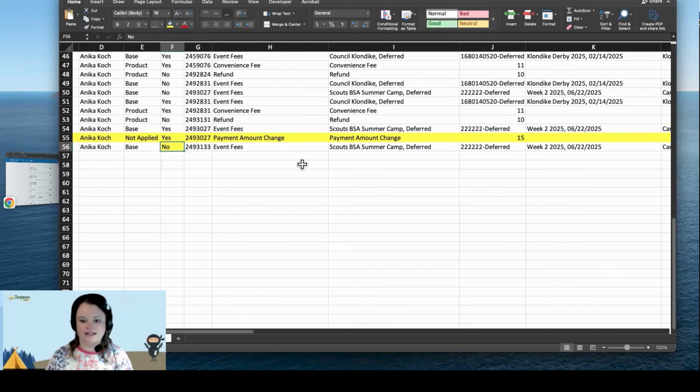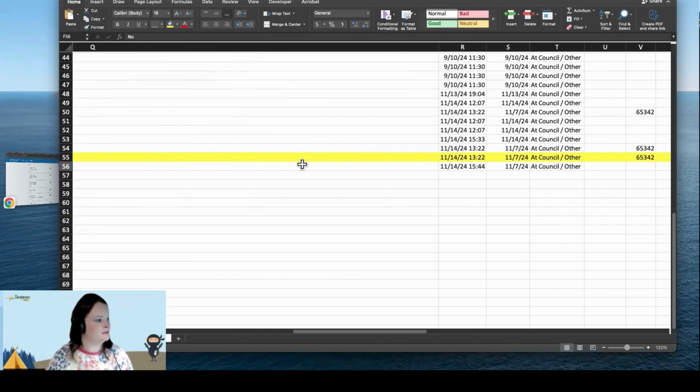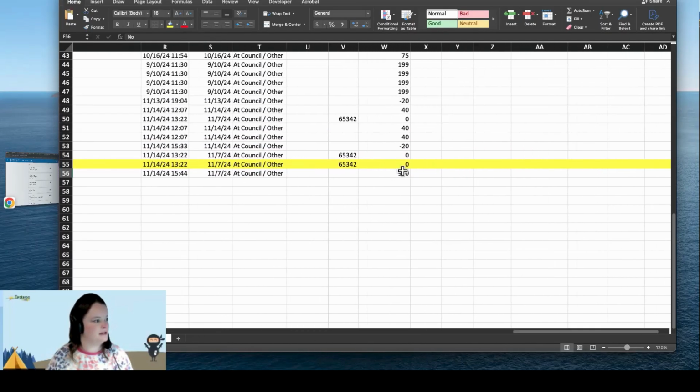Regardless of how you fix the payment amount, you'll see the current payment amount in column W. Let's go find column W. So in this case, our new payment is $900, and the one that we deleted was originally $1,000, and now it's marked as 0.